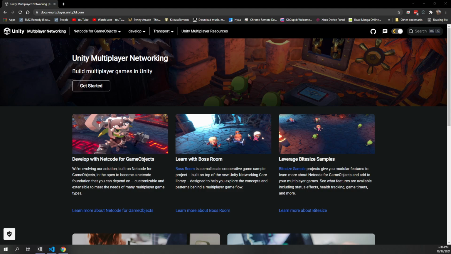MLAPI was the mid-level API, I guess during the UNet networking days, where Unity supplied the low-level networking, and a group got together and made a mid-level API on top of that. They have since been purchased by Unity last year-ish, and Unity has since started integrating that into the actual engine.